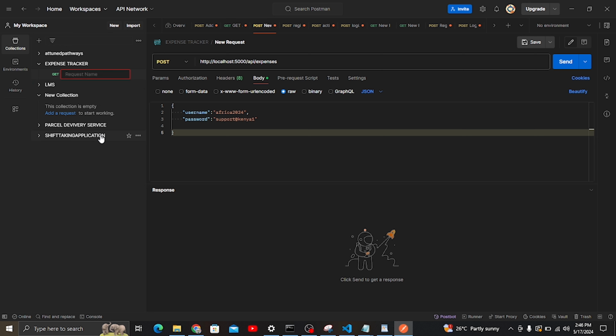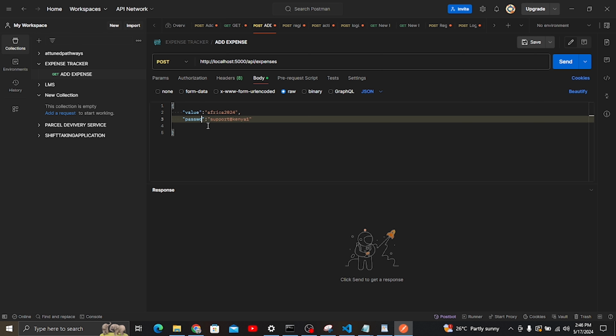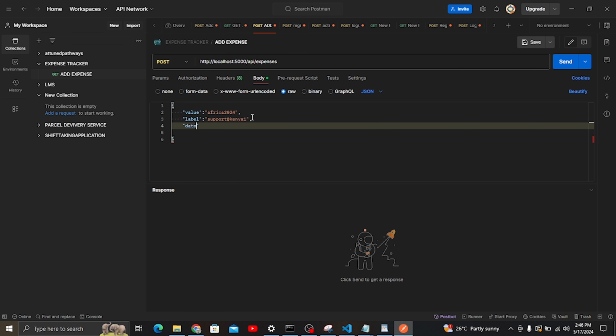The other thing is I'm going to rename this request to add expense. So this one will be add expense like that. And then also we can have now the values that we are going to send to our database. So the first one here will be the value. So let me change here to value. So you can create your own. So here we have value, and also we are going to have label. We have label here, and also we have date. So let me create date here. So we have date, and we can have the date here.